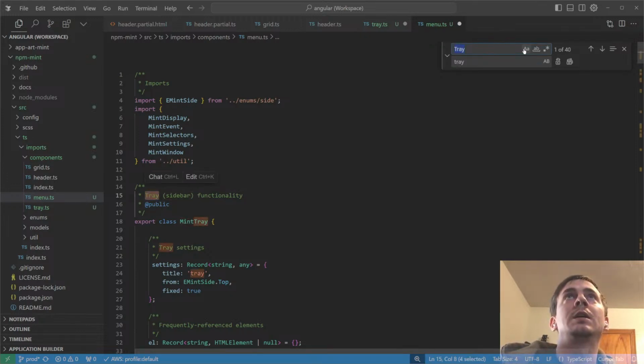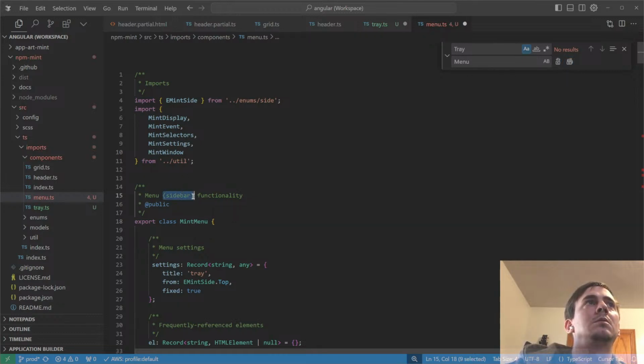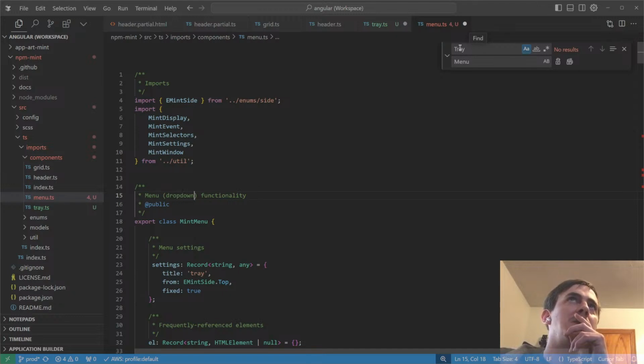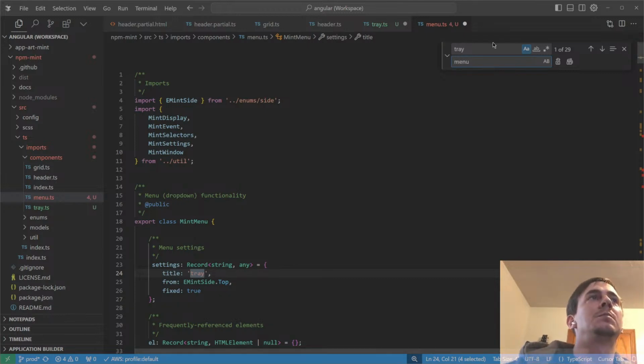Control F for tray. Let's include capitalization so I can keep that consistently. Oh, wait. Yeah, not tray. We're gonna make this menu. Drop down functionality. And we'll go for lowercase t. Change it to menu. Replace all those. Close that.